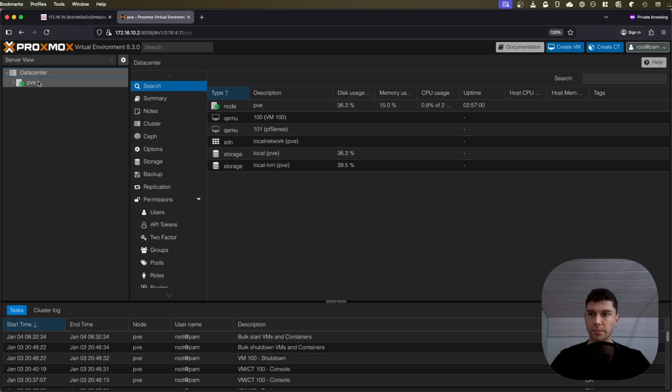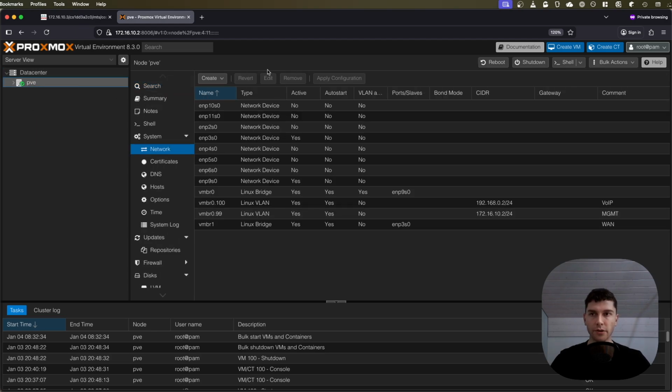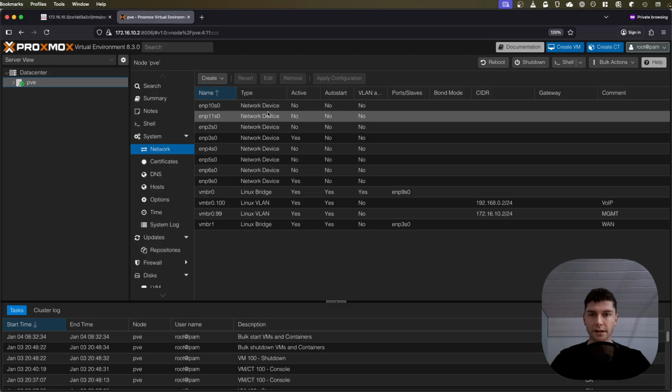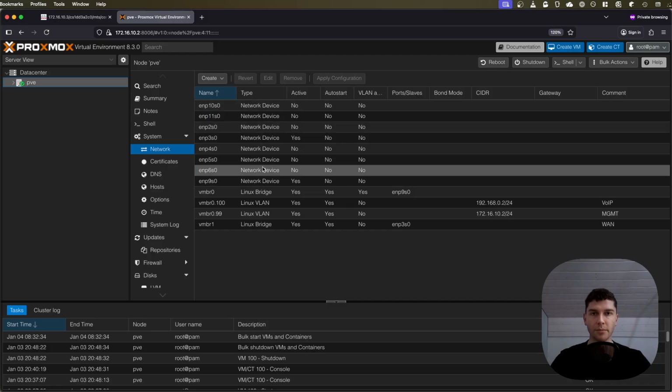Now if I head over to PVE, which is the default node on Proxmox, I can see all the network interface cards of my Proxmox.